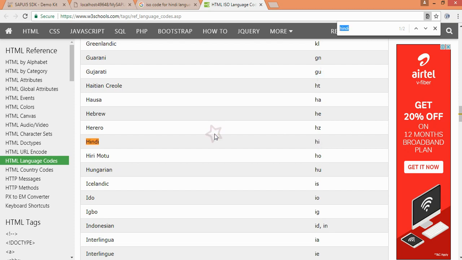Let me just search for Tamil. For Tamil we have TA. Let me search for Telugu. For Telugu we have TE. TE is the ISO code for Telugu language. Now let me show other languages you can find: Turkish TR, Turkmen TK, Thai TH, Tibetan BO. You can choose Swedish SW, choose any language.